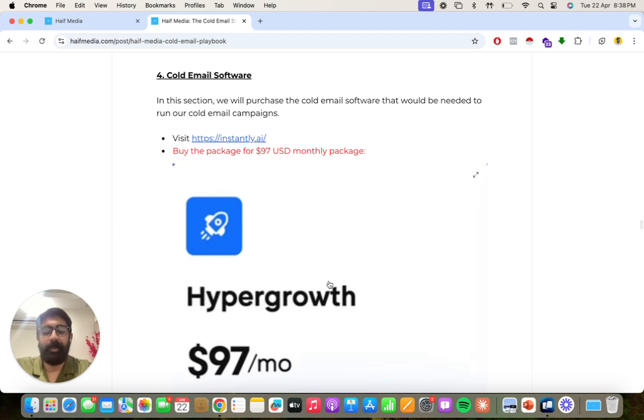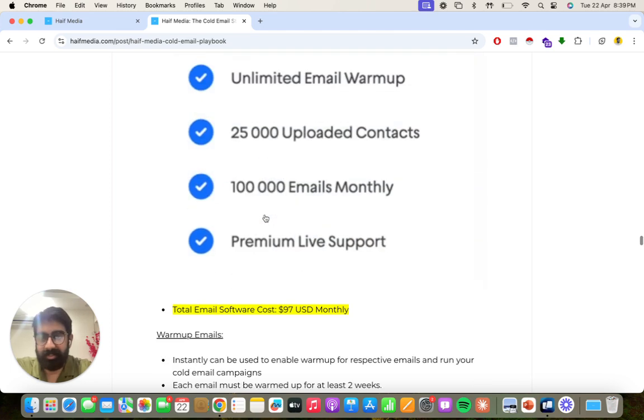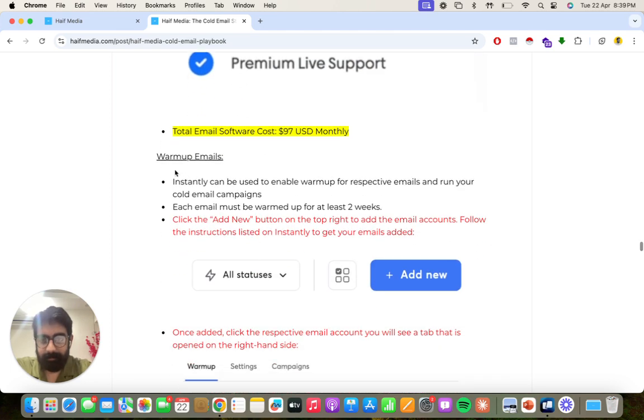After the prerequisites, you need cold email software to send your emails. My personal favorite is Instantly. It's affordable and it's an easy interface to use. Personally, I like it, but of course, there are other tools out there. But this document particularly explains Instantly, so you can just follow the instructions to purchase.